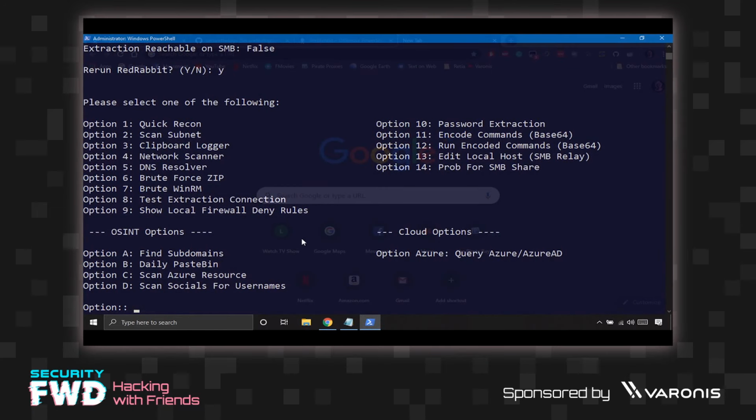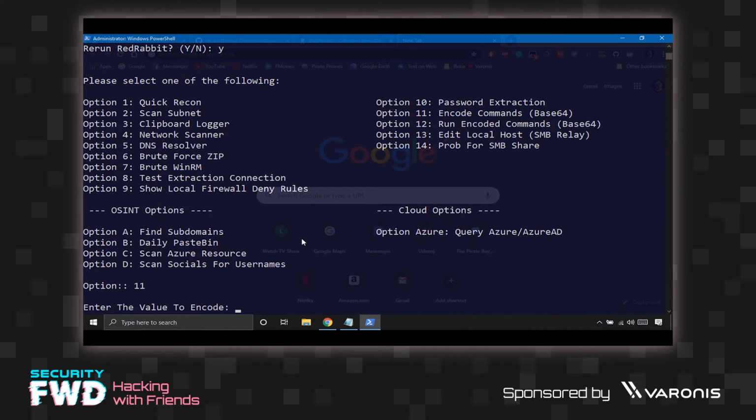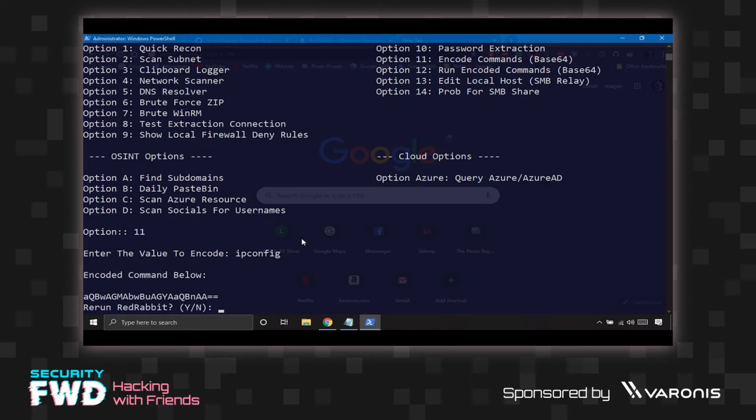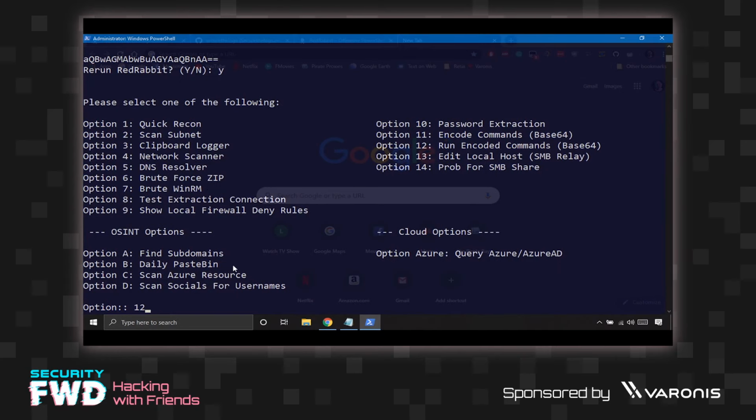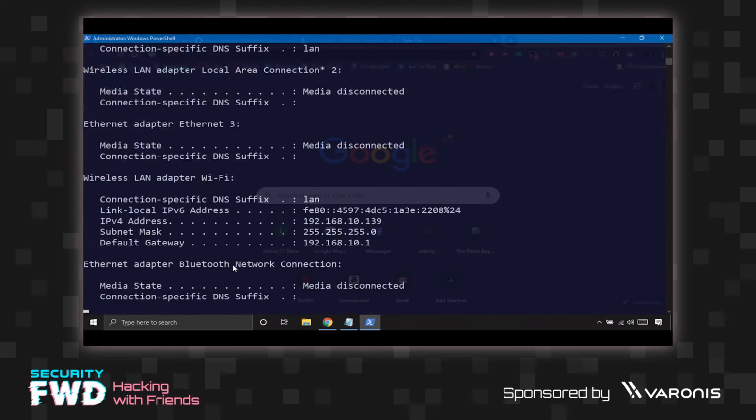So let's encode some commands. Option 11. The value to encode. Just do that. Okay, so copy that. So that's our base64 encoded PowerShell command. Then we'll rerun it, and then 12. Oh, cool. Okay, that's pretty cool. So simple, but if you needed to slip something through antivirus and you had all your commands stored as this, then it gives you the ability to store as many PowerShell commands as you want, and then just read them back.